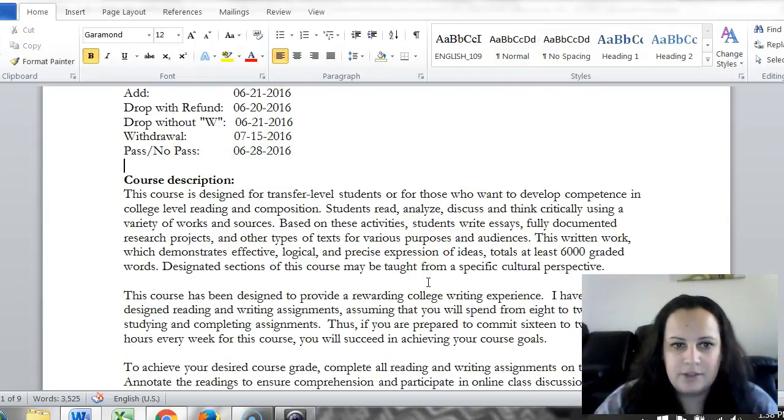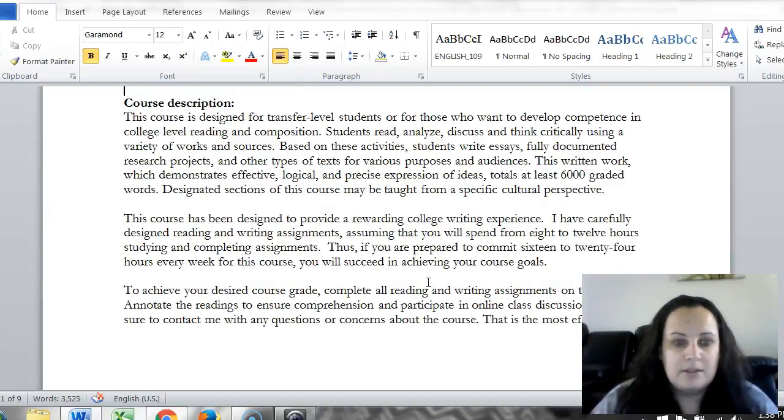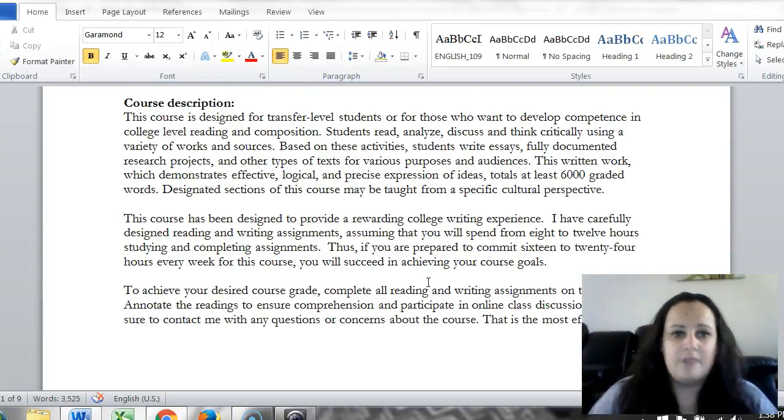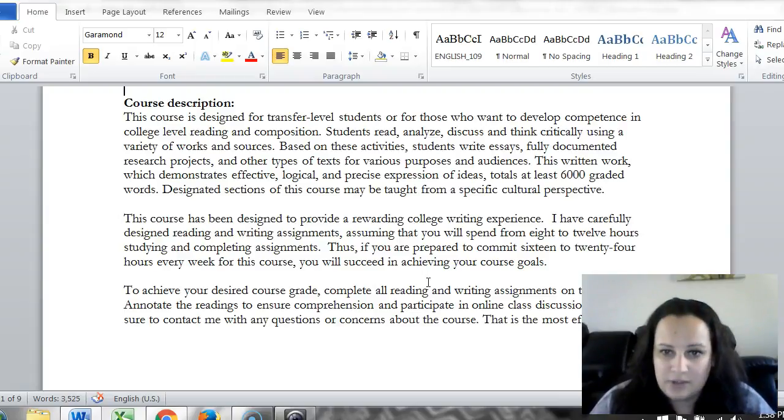All right, so let's get into our syllabus. So as it says here, the course is designed for transfer level students or for those who want to develop competence in college level reading and composition. Students read, analyze, discuss, and think critically using a variety of works and sources. Based on these activities, students write essays, fully documented research projects, and other types of text for various purposes and audiences. This written work, which demonstrates effective, logical, and precise expression of ideas, totals at least 6,000 graded words. Designated sections of this course may be taught from a specific cultural perspective. All right, so that is just the course description right out of the Mesa catalog there.